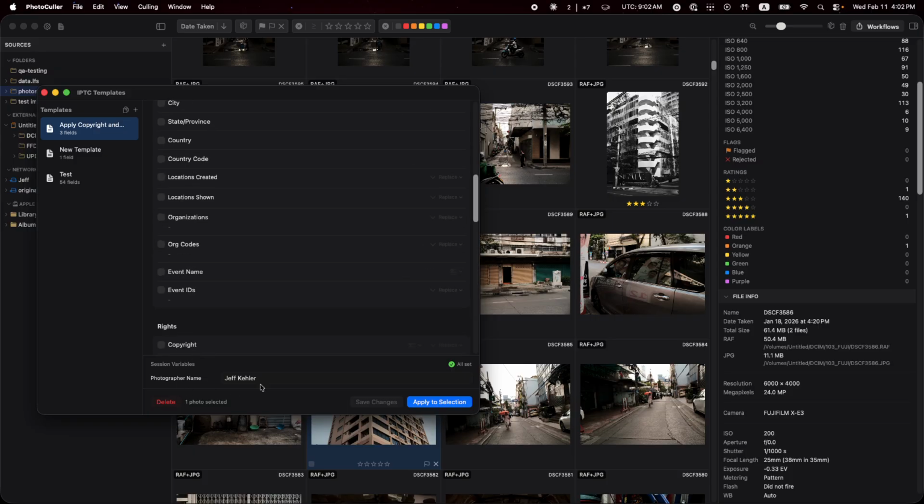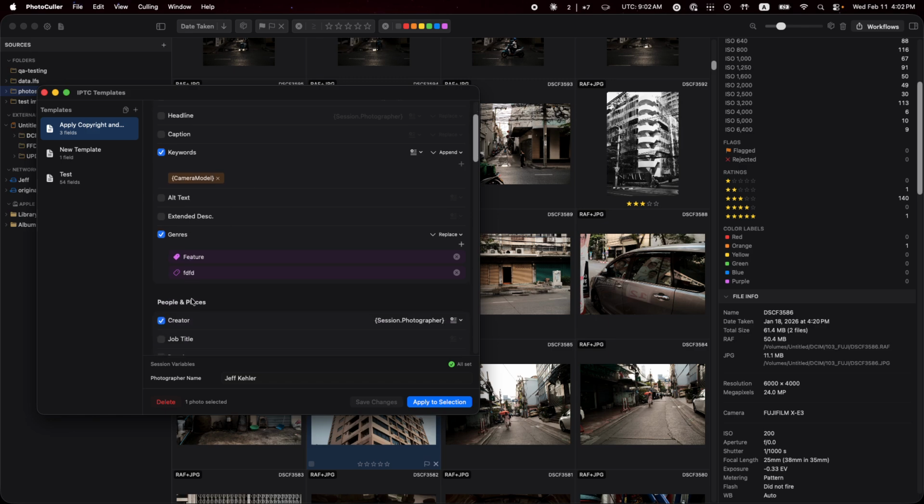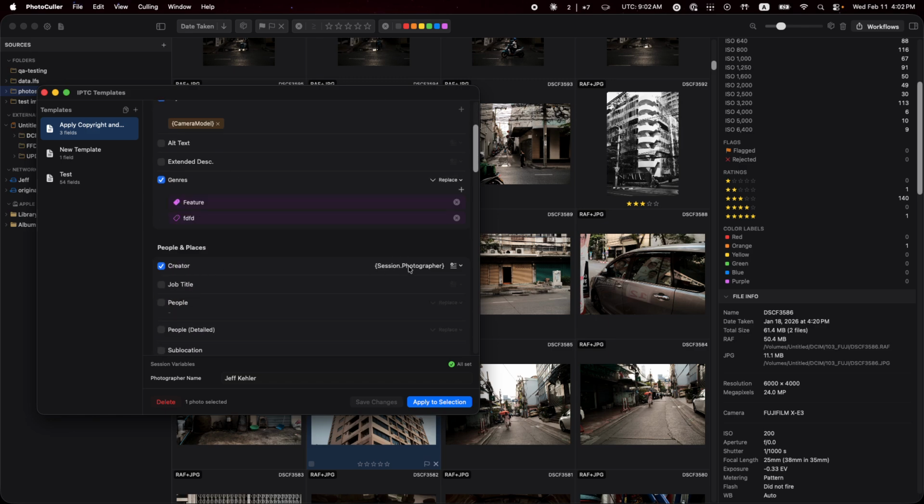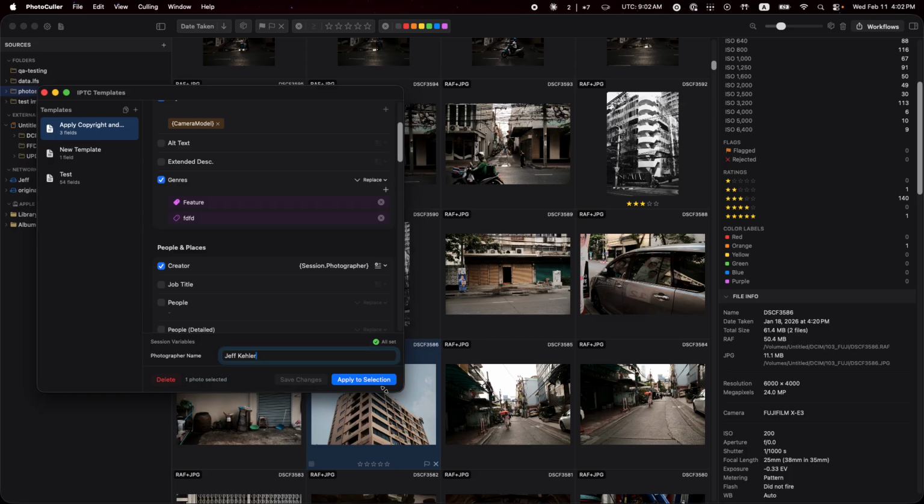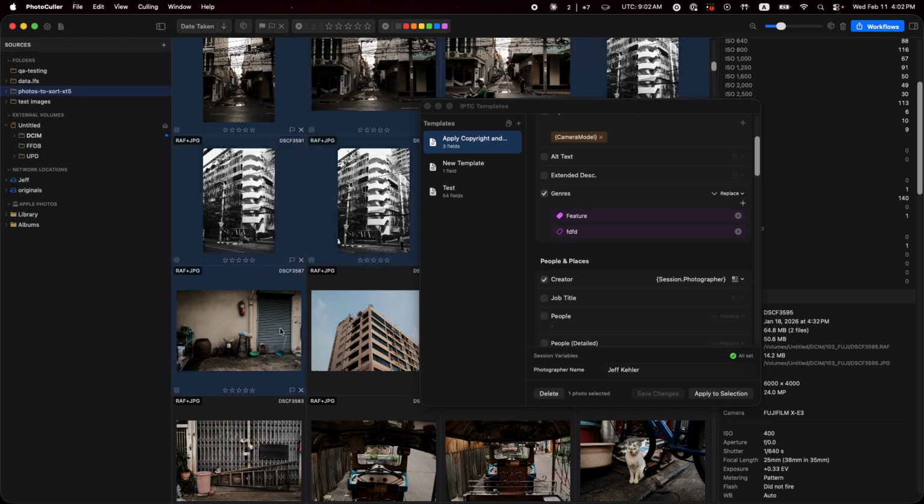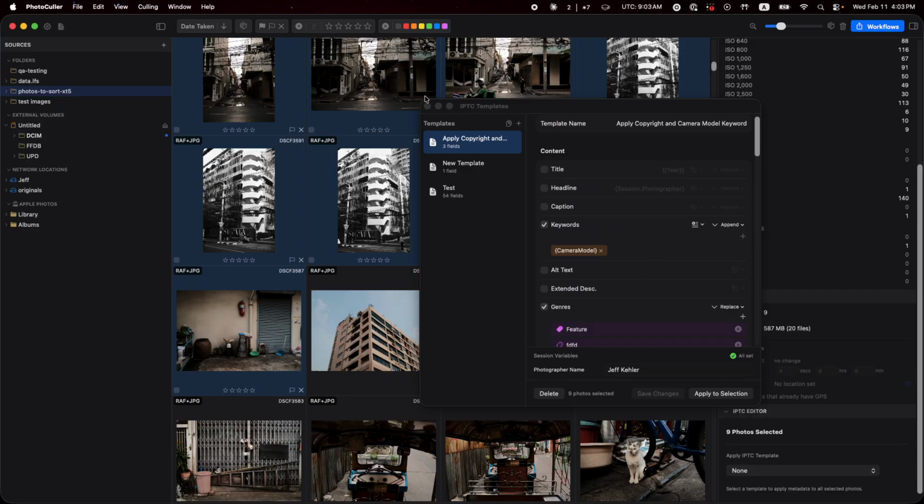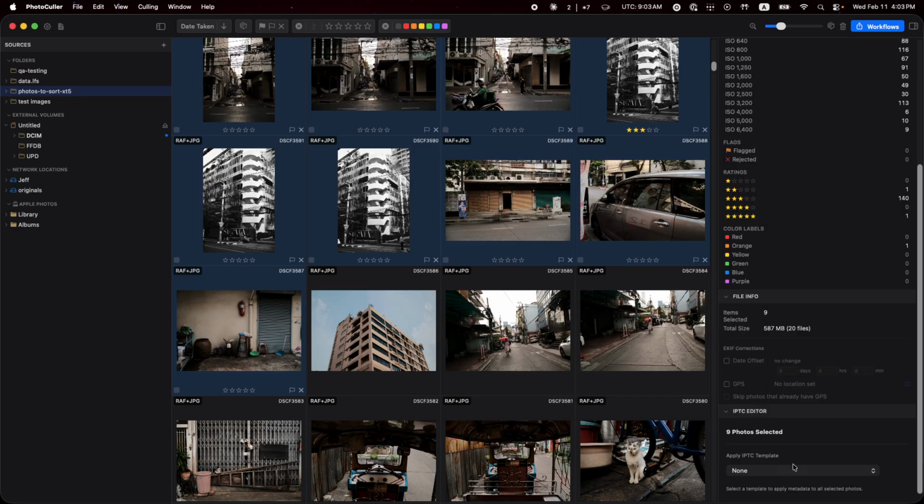And you'll see at the bottom here are the session variables, because here under creator, I used session.photographer. So then I have to set that variable here. And here's a button, apply to selection. This modal is a window that you can move around independently. So I could select this range of images, and if I hit apply to selection, it would apply this metadata to those photos based on what's enabled within the template. You can also do the same thing here on the right side. It will show a drop-down of all your templates.